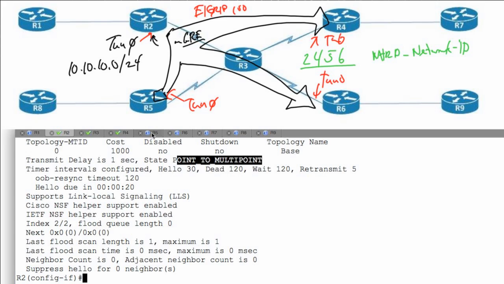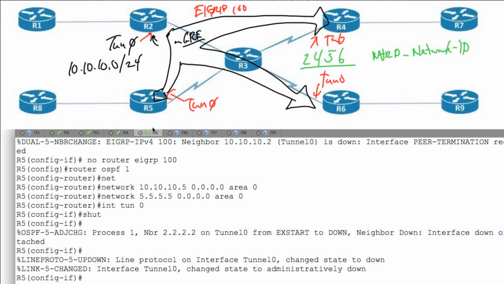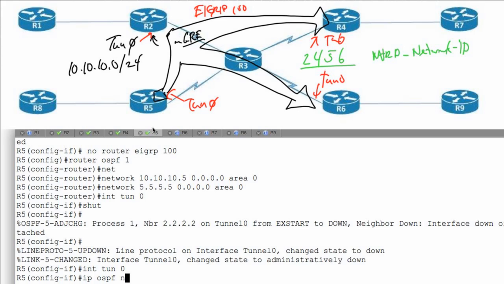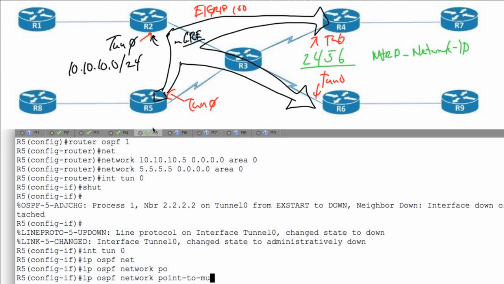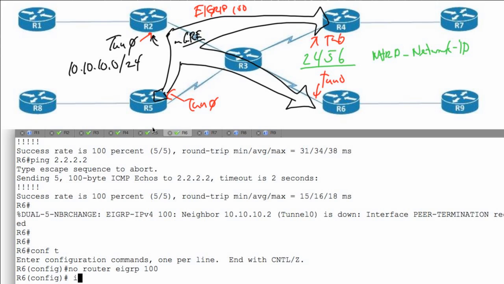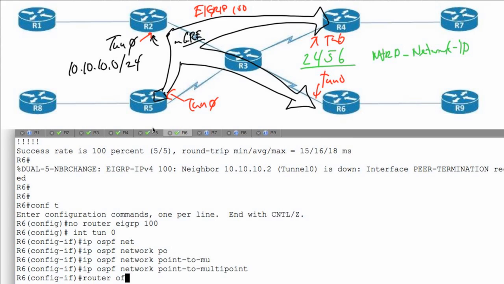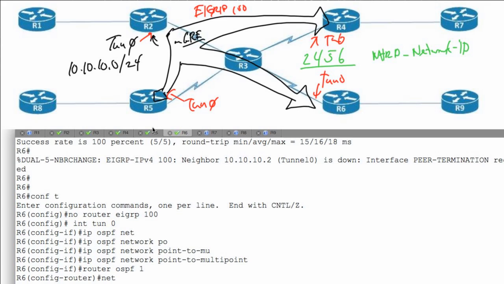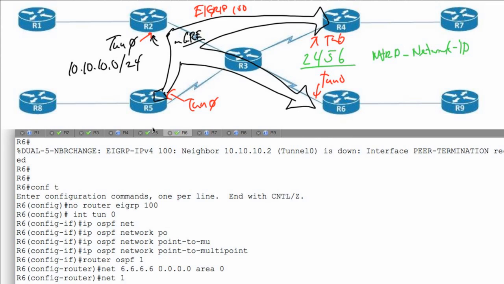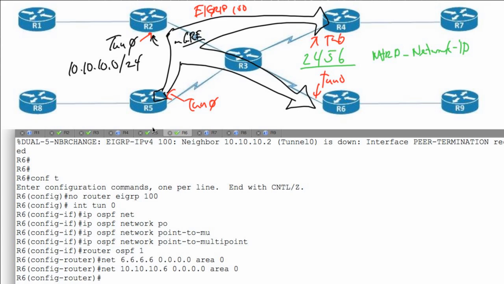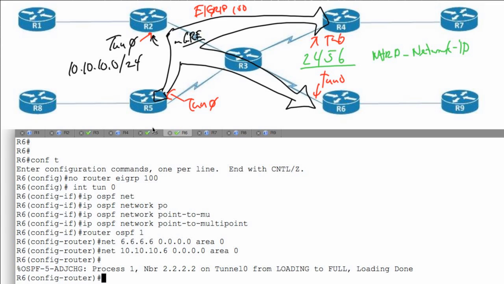Now what I'll do is I'll go over to R5 and do the same thing, and then we'll cascade all the way across. Interface tunnel 0, IP OSPF network point to multipoint. R6, router OSPF, we'll go ahead and just do it the easy way. Interface tunnel 0, IP OSPF network point to multipoint. Router OSPF 1, network 6.6.6.6, match it exactly, advertise in area 0, and then network 10.10.10.6, match exactly and put it in area 0. And we should get a neighbor relationship post haste.